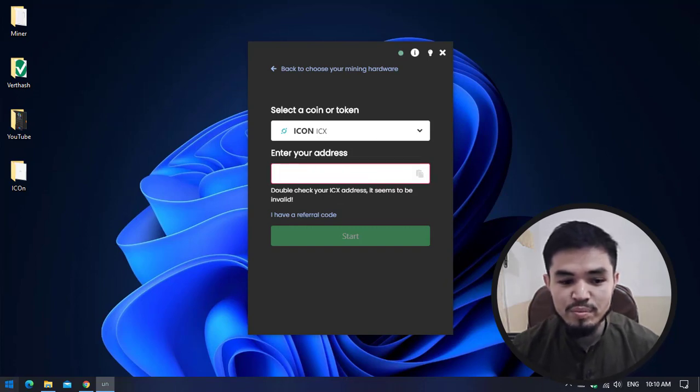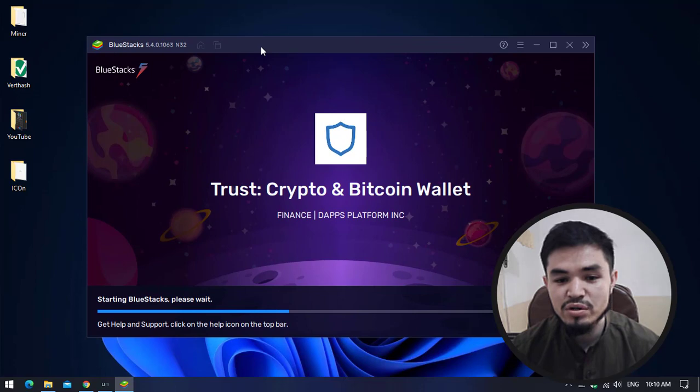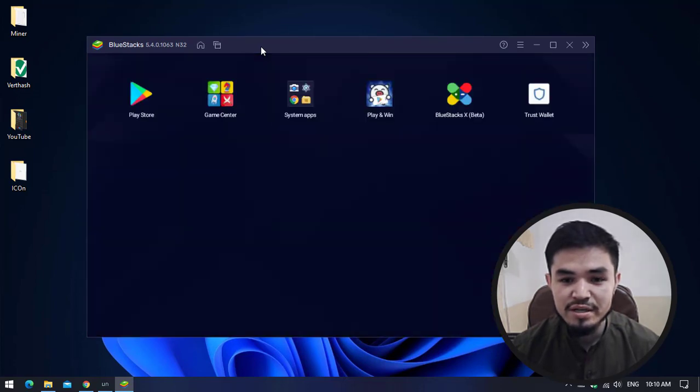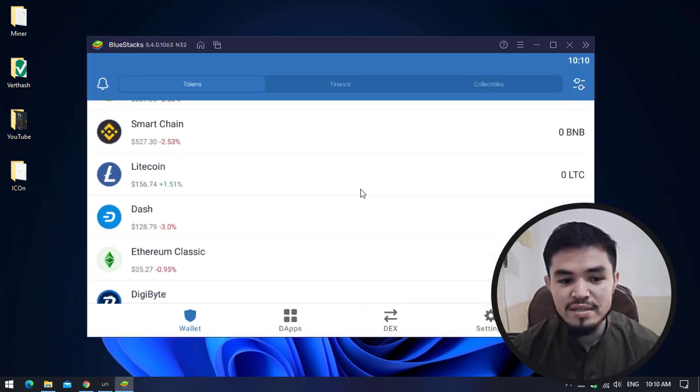In this case, I will open the Trust Wallet. I will provide you the link of the Trust Wallet, how to download and install it on your Windows operating system. So check the description below and click on the link and learn how to install the Trust Wallet. So here is the Trust Wallet.